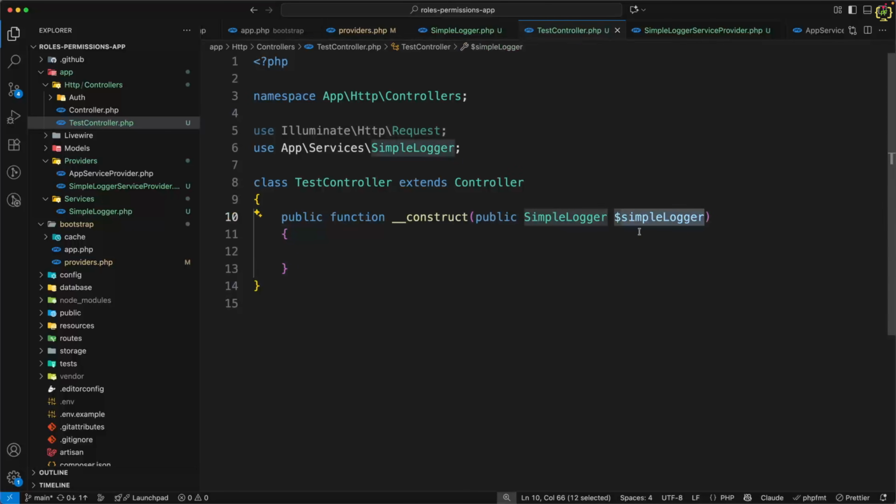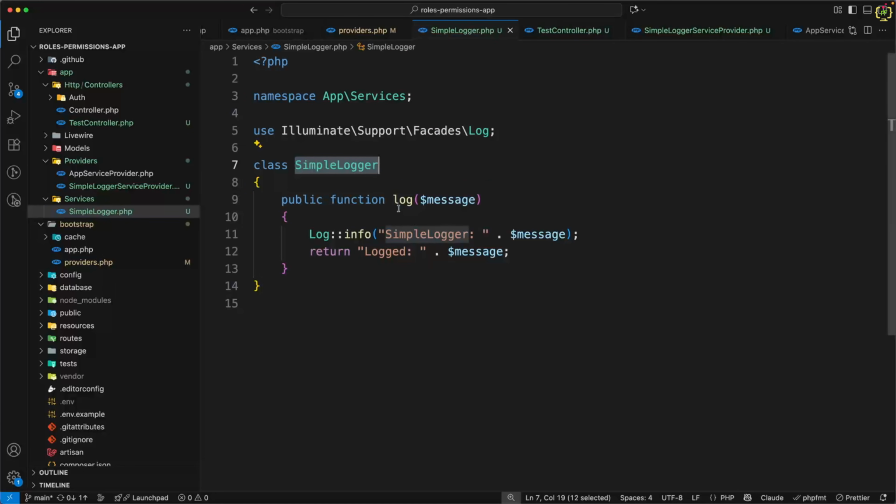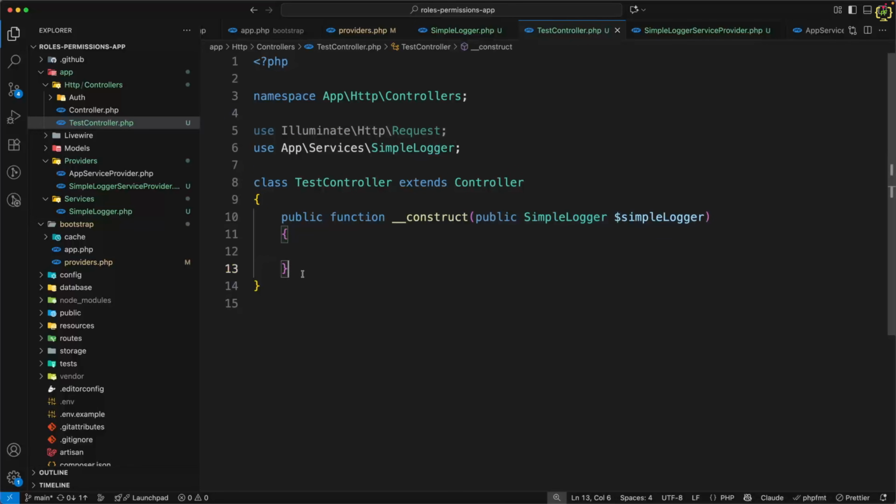This is done. Now we have the object of this simple logger class, right? And by using this object, I will call its original function, which is log. So from the controller, I will call this log function using this simple logger instance. And we already registered this simple logger class in the container using the service provider. Now let's go ahead with this implementation.